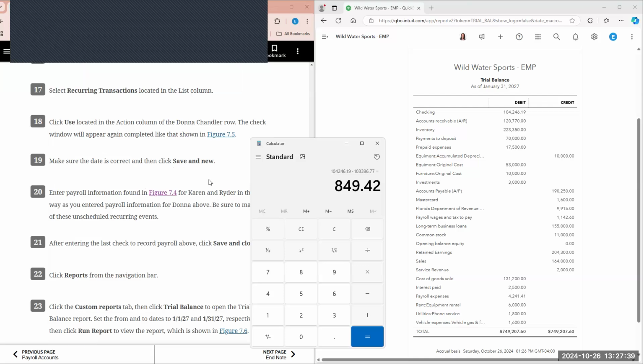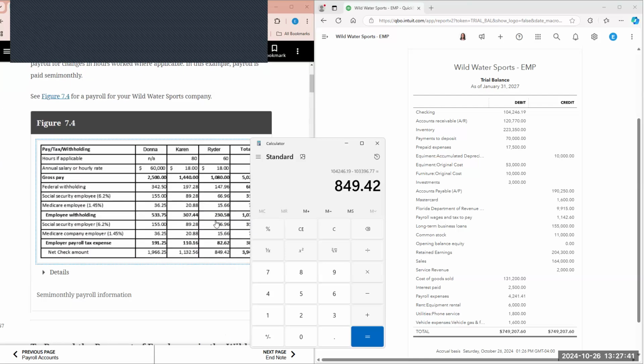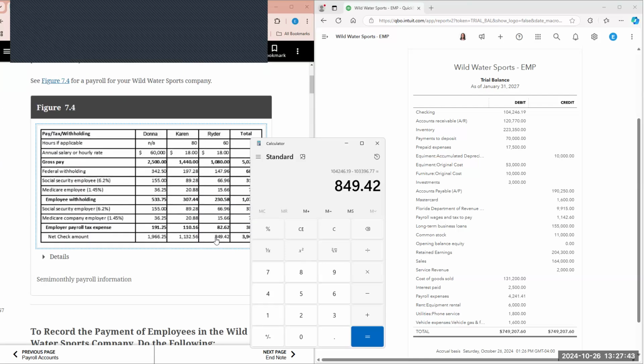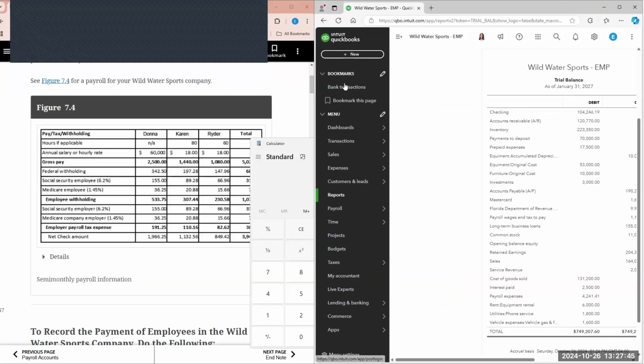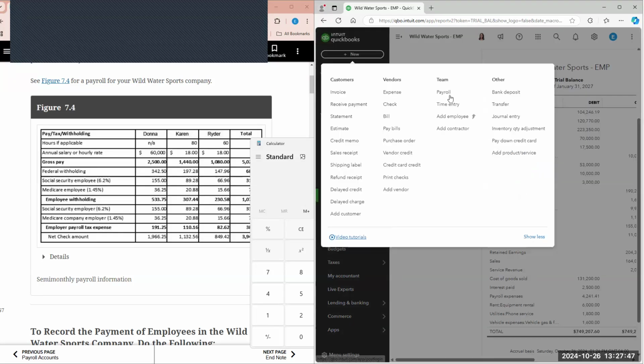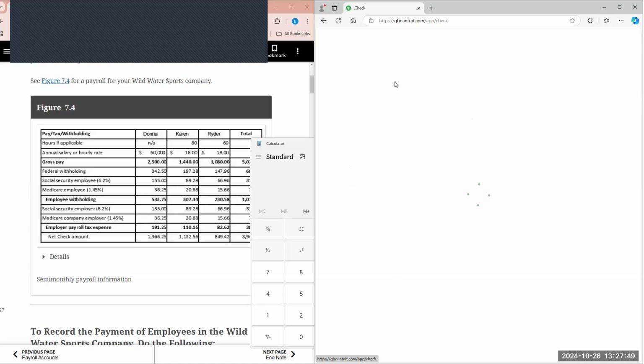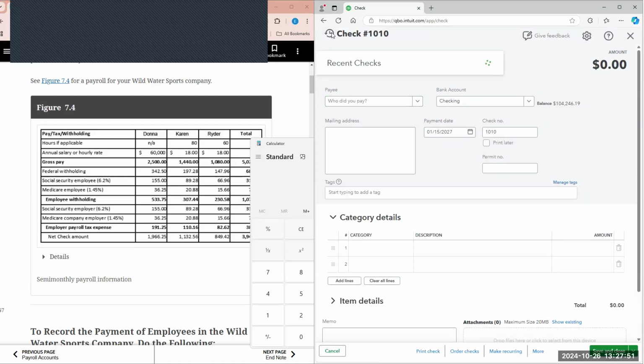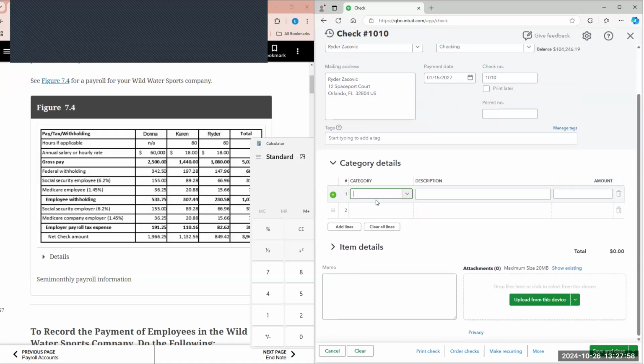What's the problem? That number sounds familiar. So I didn't save the entry for Ryder. So therefore, I need to go back to the check 1010. I think the issue is that it did not save. Correct. So that's the exact issue. So for Ryder, now I input the information 1010. And I made it recurring before I actually saved it.